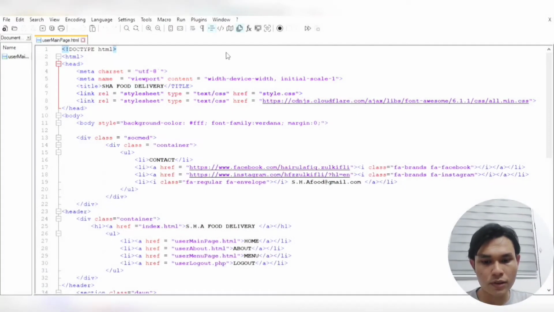First, the title that we put is S.H.A food delivery, and then we have to put the rel link, which is stylesheet, and the type is text/CSS, and the reference is from star.css. It is for setting up the colors, background and interface. And move to the next one.